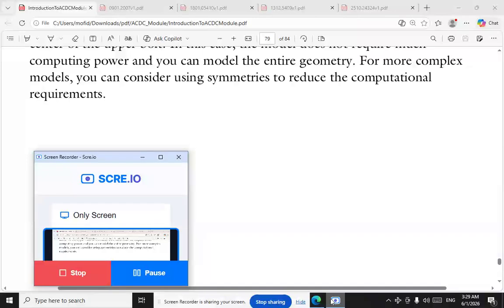Today is the first day of June 2026. Time is 3:29 in the morning.